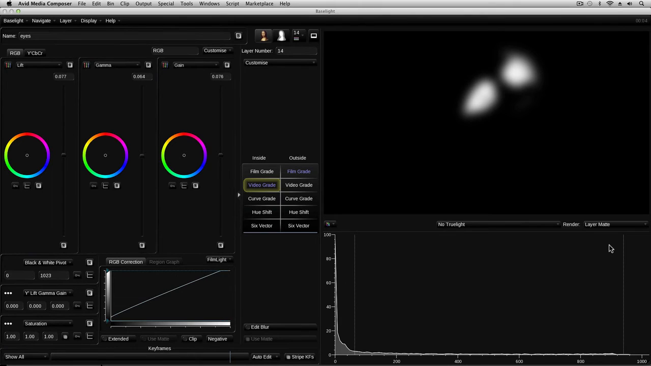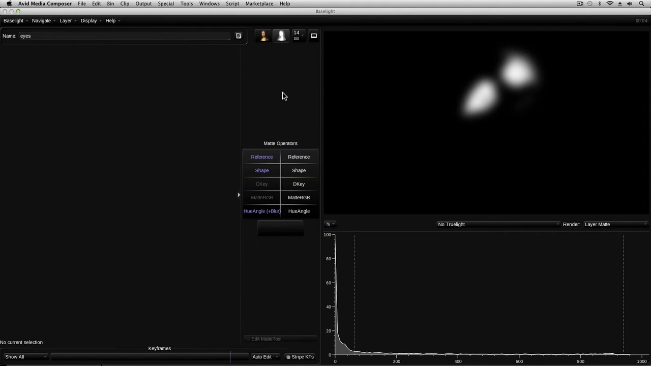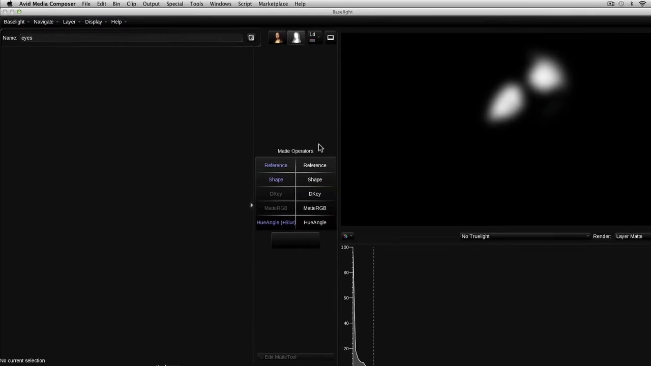To adjust the matte or create a new matte on a layer which doesn't yet have a matte, we click on the Matte Operators button up here at the top. You can see now in the middle that we have two columns of matte operators. This allows you to create more complex mattes by combining elements from these two columns.